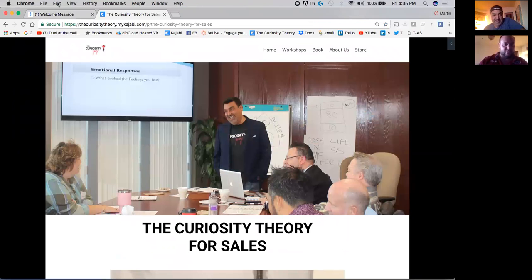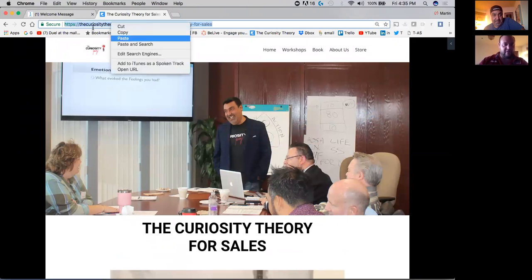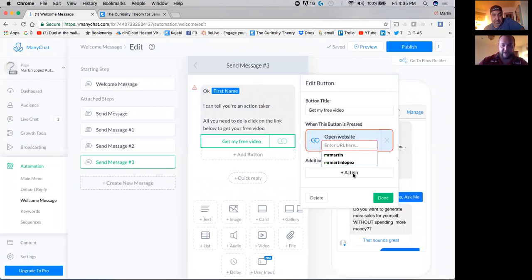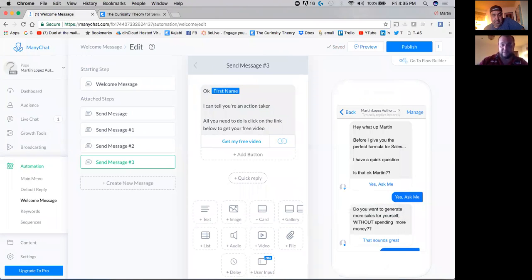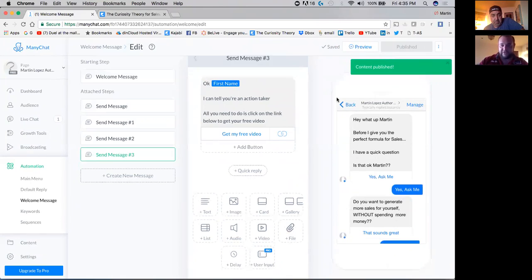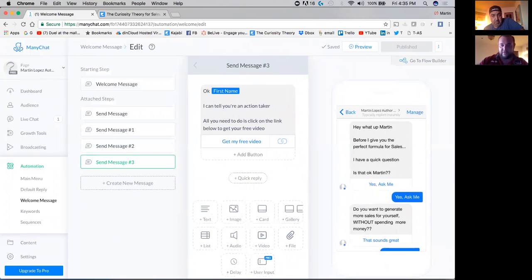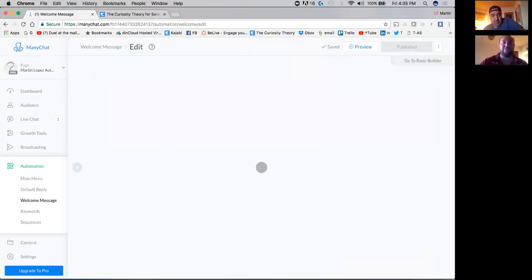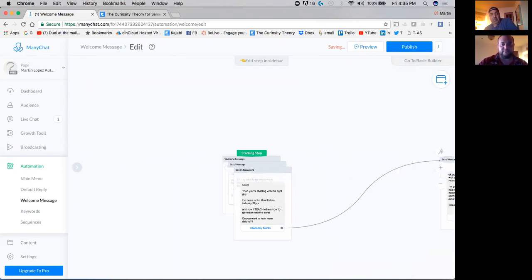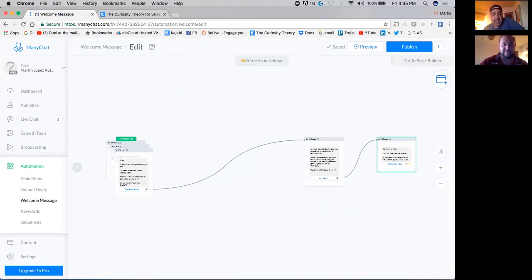So now we're going to copy it, and we're going to put it right over here. Paste it. Done. Publish. And now you can see the flow. Where is the flow thing at? Go to Flow Builder. Here we go. So this is what your conversation is going to look like. Bam. Oh, my God, that's so sick. Yeah, it's legit.